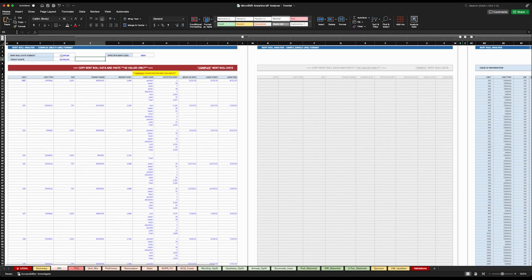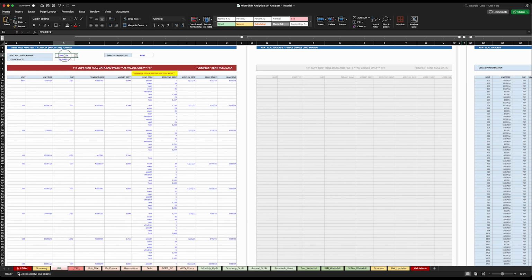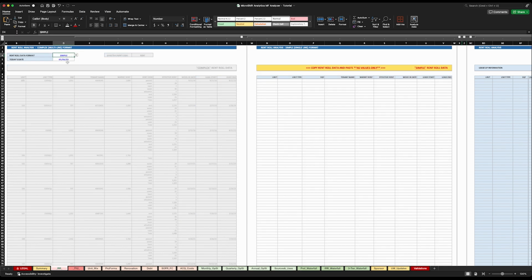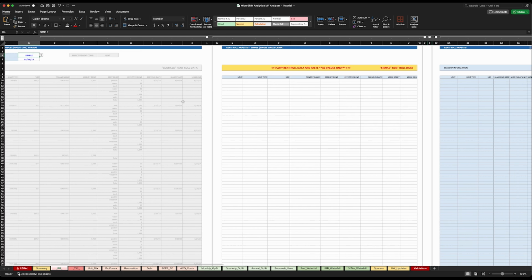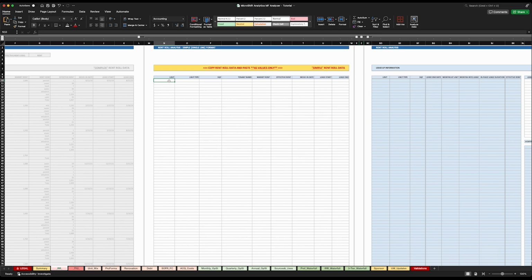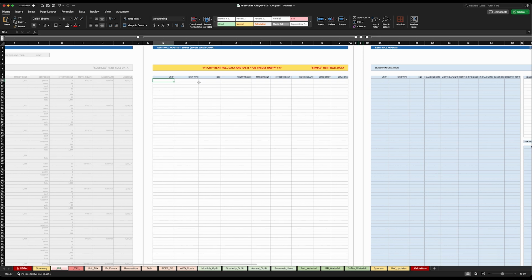In the last step of this video, I will go over inputting the data for a simple rent roll. We can just change this to simple. Even with the data here, the analyzer is not using any of this data. And now I want to paste my rent roll data from my rent roll that I received from the broker. And in this case, it's a simple rent roll.